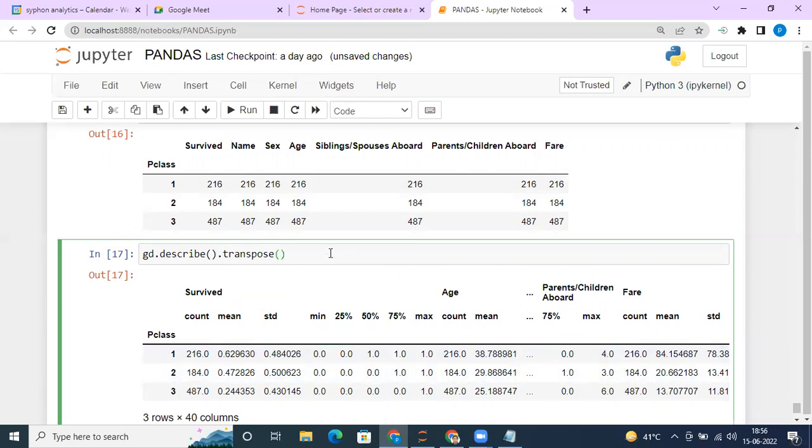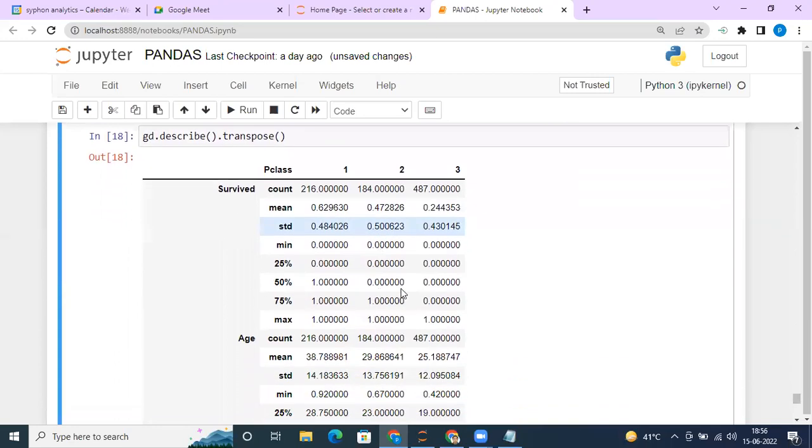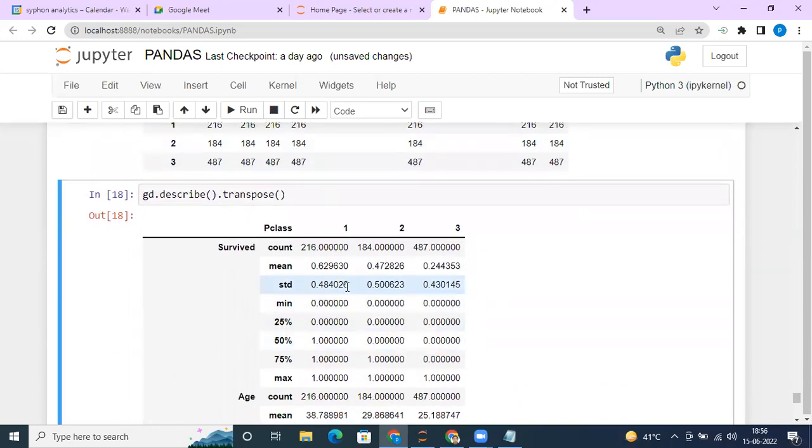That's why I'm doing the transpose. Now it's fine. Yeah, perfect. Now you can see, every class summary is given in the survived column. Of course, this is the count.